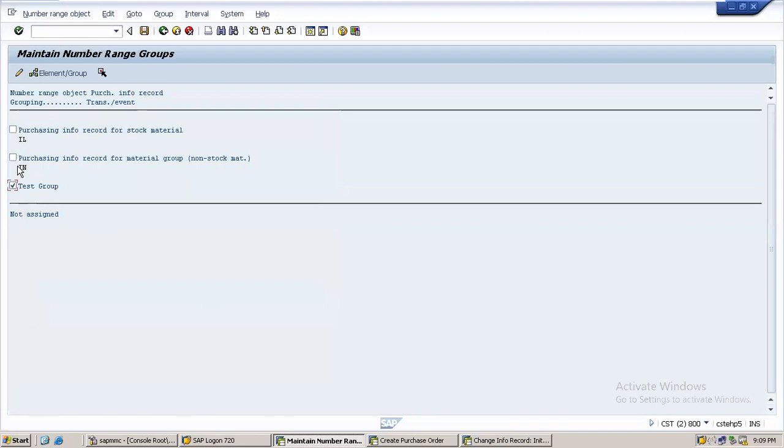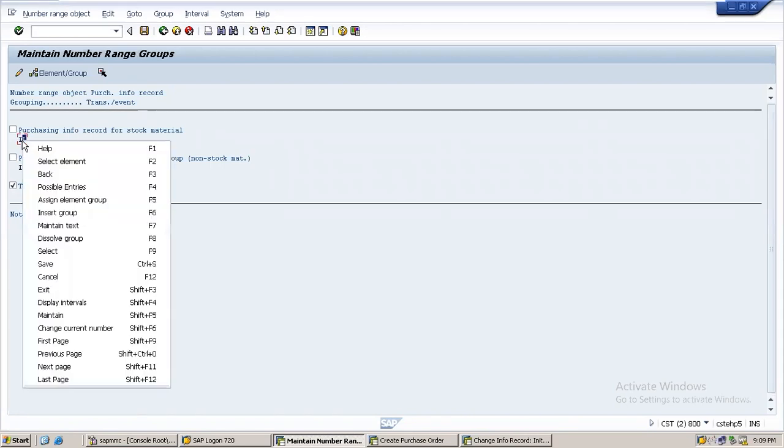So test group. Okay. I want the stockable material related info records to be created. They should use 7 series number ranges, right? So what I need to do, I'll double click on this one. It will be selected, that means it will be in blue. Okay, right click and assign element group.